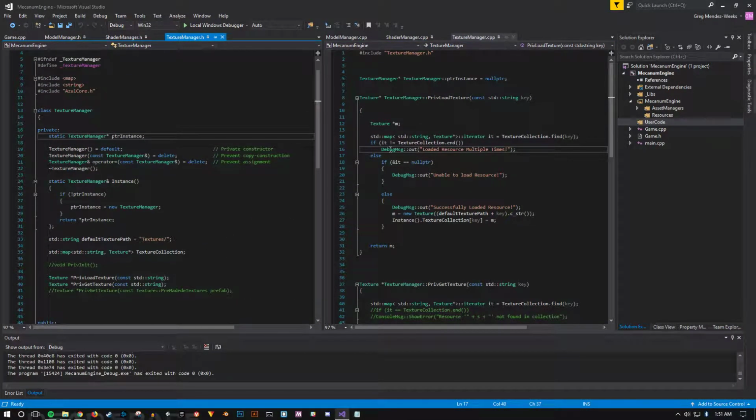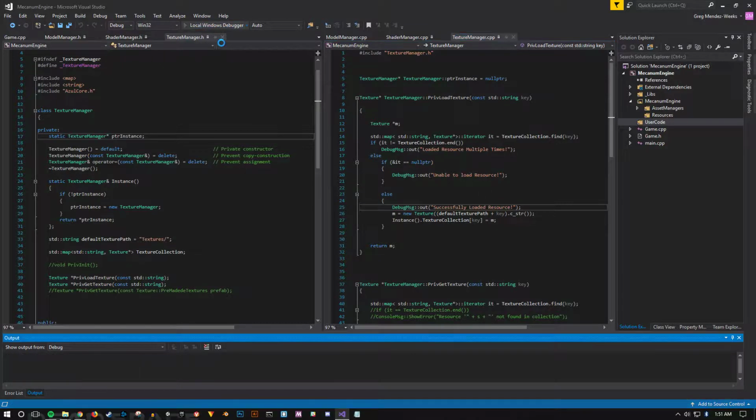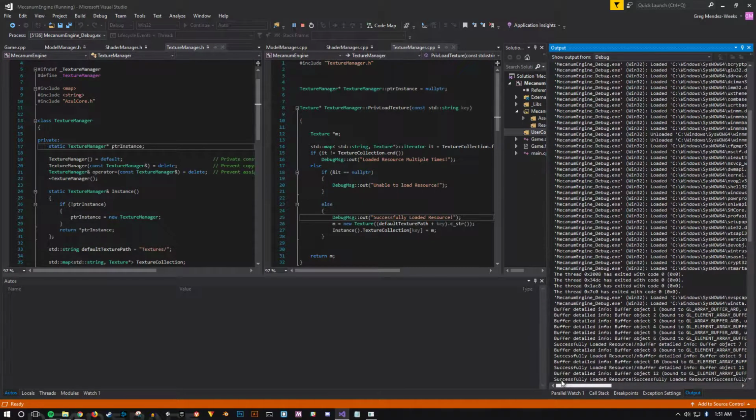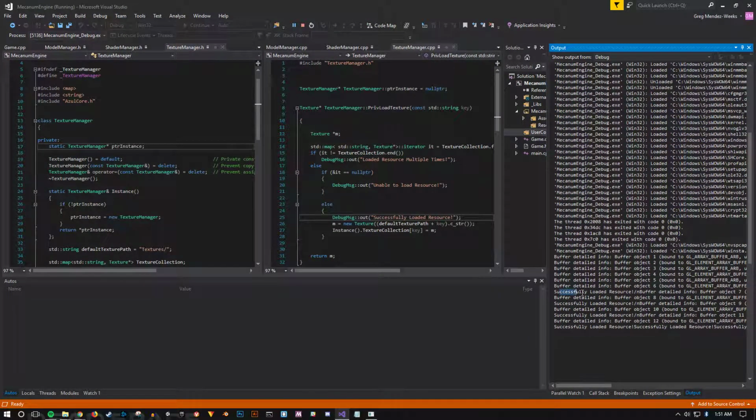Yeah, so I'm trying to account for missing files and whatnot here. So I've got a debug output when you're actually trying to load in the assets. And just to prove to you that all of this works, here we go. It's relatively stable there. Well, it is stable, not relatively stable. We can see successfully loaded resource down here.